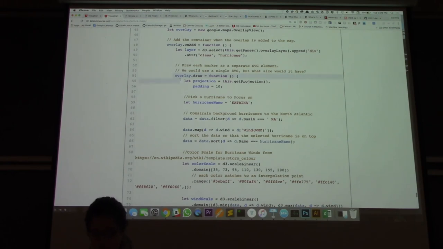Then we have the draw function, which is where we're actually going to make our D3 visualization. This is where we go and get the projection that Google Maps has established. We need that projection to be able to convert our latitude and longitude to pixel values. So this is equivalent to what we were doing before, where we had a projection attribute and you fed it in lat-long and it gave you pixel values.